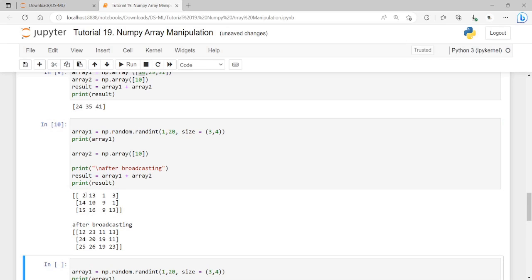So see here, this is the first element in array 1, and it is added to the first element of array 2, and of course array 2 is a scalar here. So the 2 now results as 12, and the 13 gets added with 23, and this one results with 11, and the 3 results with 13.